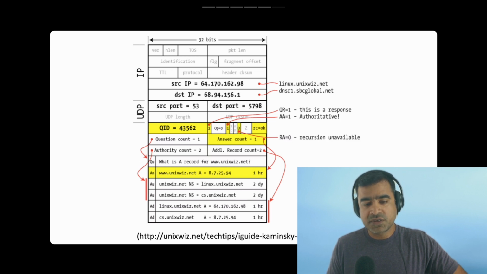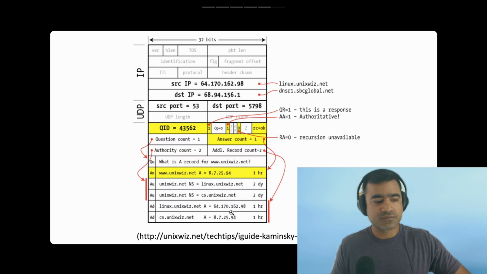Then we have the question count. You may have more than one question, sometimes with subdomains, but in our case the question count was equal to 1. Answer count is also equal to 1. And this is the actual question. This is the actual answer. However, you may have additional records. And here the additional records sometimes point to name servers, etc., which is additional information about your website.